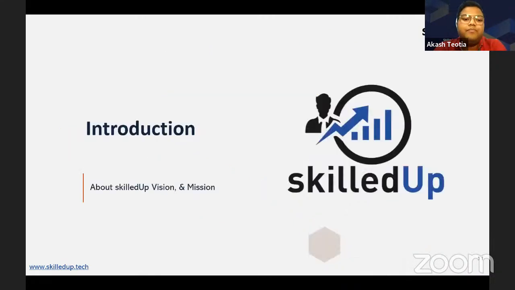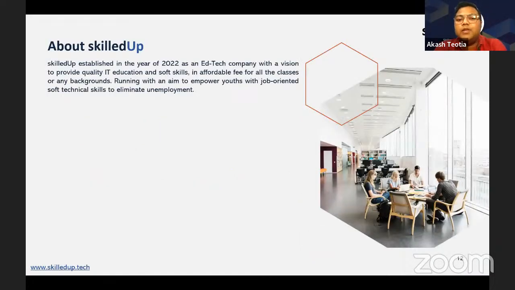So what about SkilledUp Intelligence? Everyone must be curious. As mentioned on your screens, SkilledUp Intelligence was established in 2022 as a private limited company, but we have been in the industry for the last 6 years. We first worked as an institution or proprietorship, and after that as a private limited company since 2022.